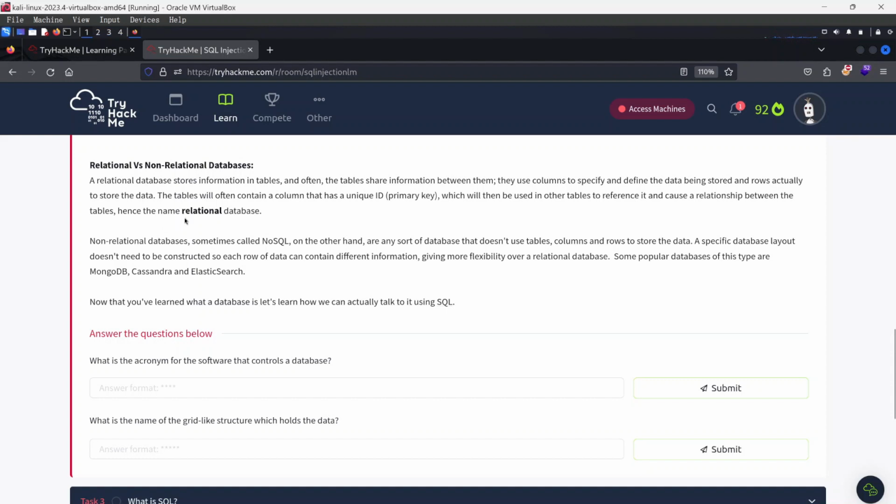Non-relational databases, sometimes called NoSQL, on the other hand, are any sort of database that doesn't use tables. They don't use columns and rows to store your data, so a specific database layout doesn't need to be constructed, so each row of data can contain different information, giving more flexibility over a relational database. Some popular databases of these types are MongoDB, Cassandra, Elasticsearch, and so on.